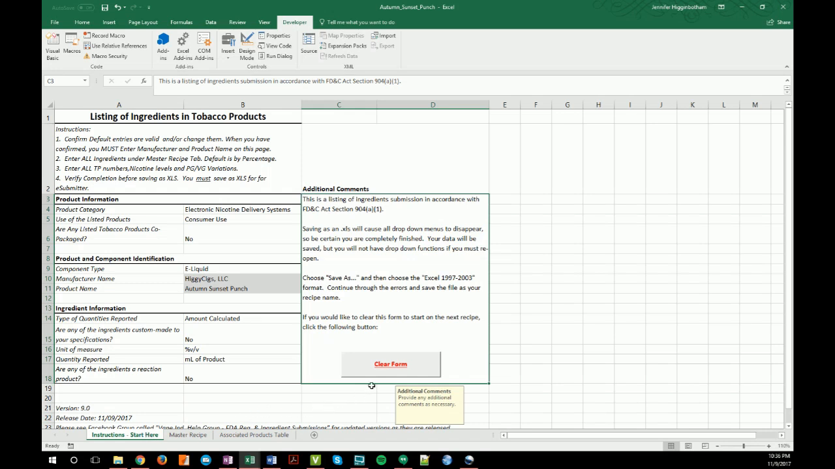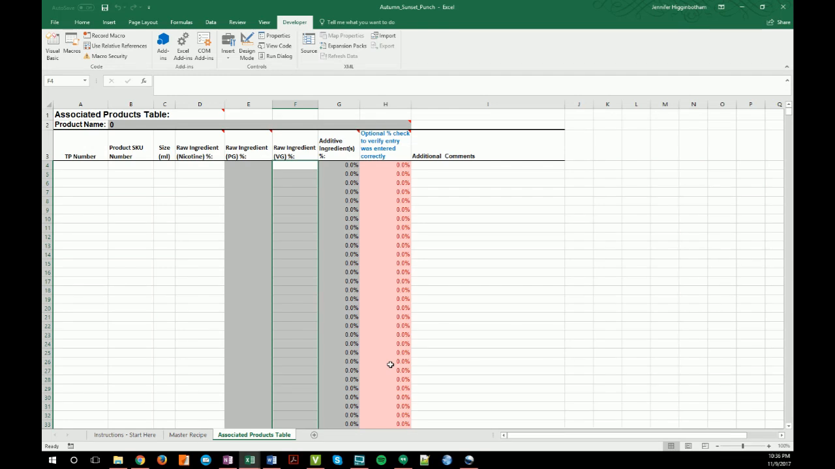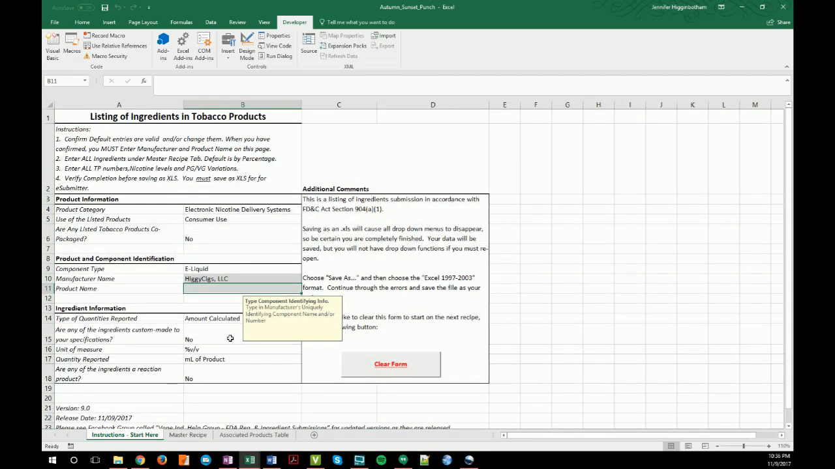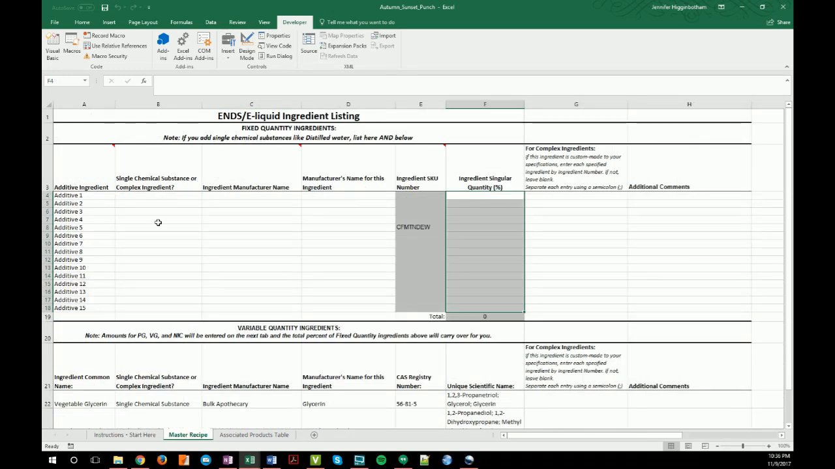So what happens is you can hit this button here and watch what happens. Okay. So it's a jumpy thing here. You're not sure exactly what happened. I'm going to show you what happened. It cleared out this cell right here, which is your product name. It cleared out all of your information here, the single chemical substance or complex ingredient, manufacturer name, the flavor.